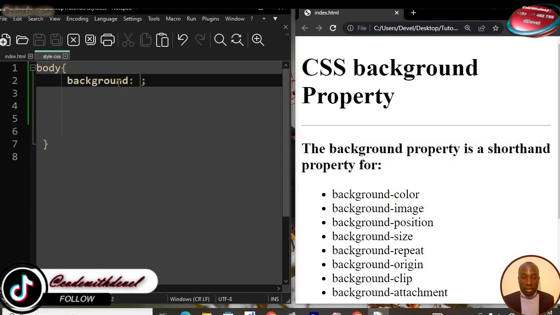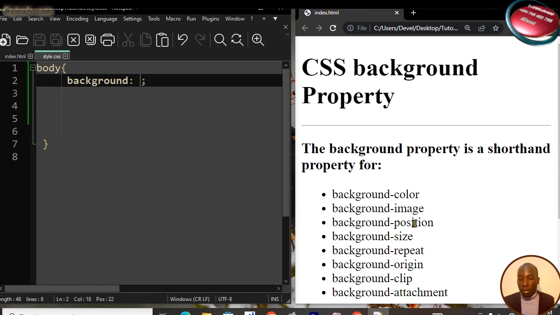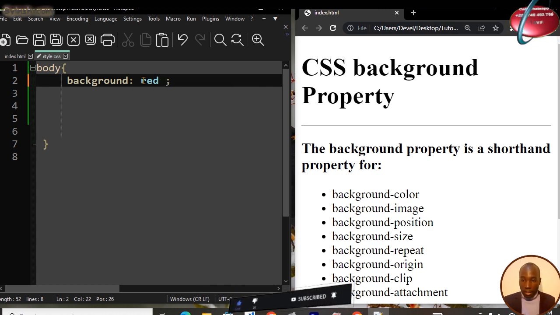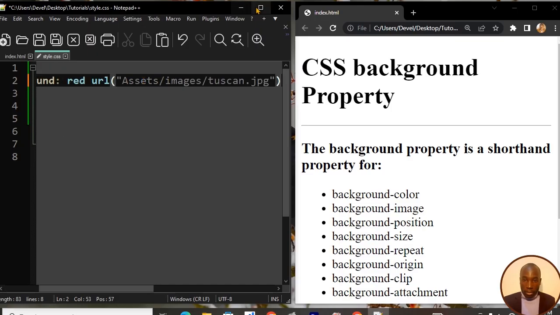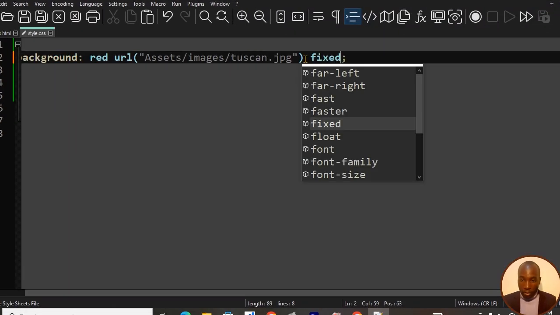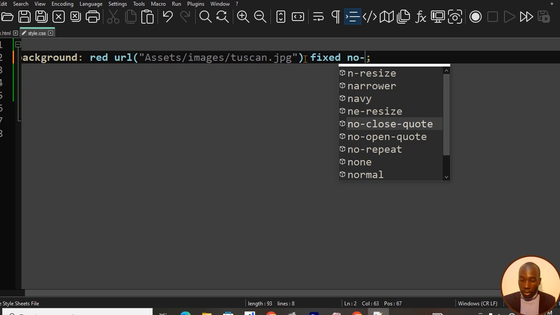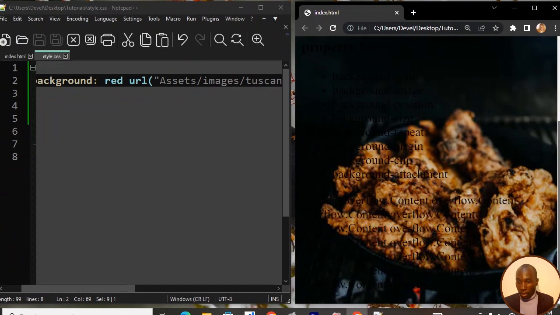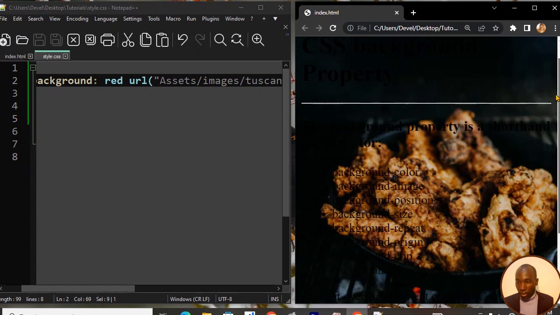Lastly, you can use the shorthand property. You just write the keyword background and use one of these properties, not necessarily using all of them or in the order of their appearance. For example, I may just use color red. So by default, the background color is red, then space, and the background image, that is my URL, fixed as the attachment. Repeat property, no repeat. If I scroll, you will see the text scrolling, the image is fixed.